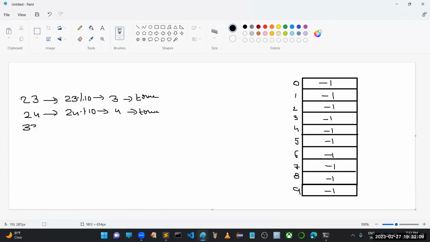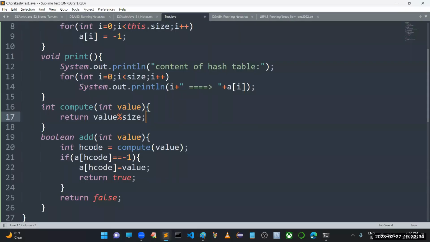Sir, now I am giving 33. 33 percentage 10, that function returned the value 3. Is it possible to store that value? No. Immediately we are going to get false. In the output, you can see that 23 is located in this location and 24 is located in this location. But there is no room for 33. Okay, now let us see how you can do that.